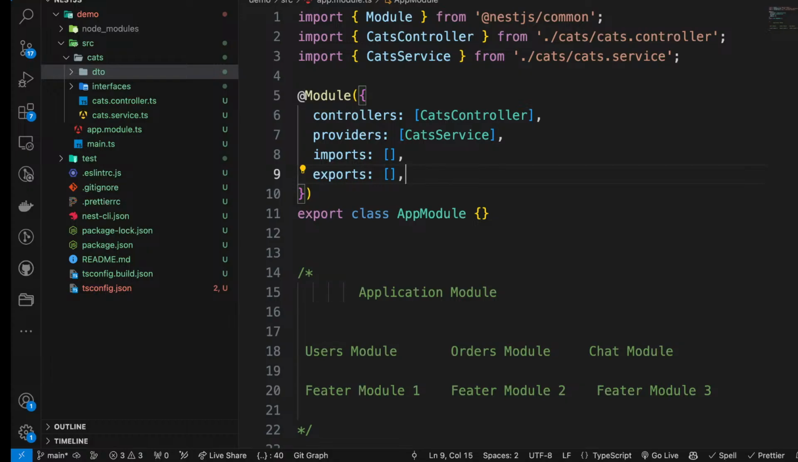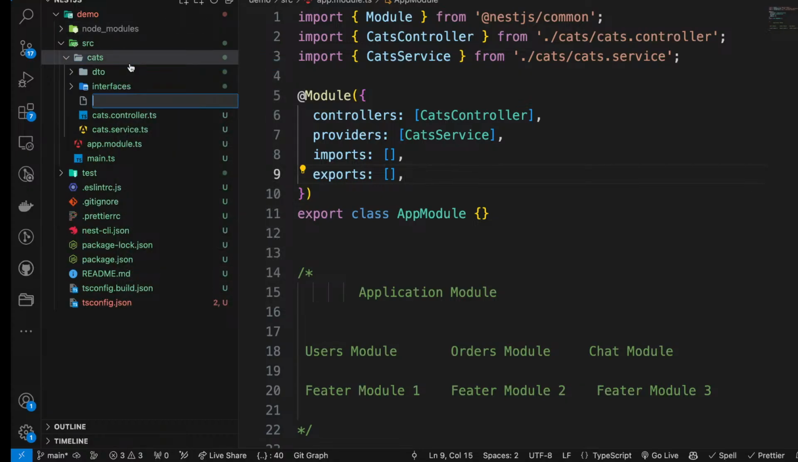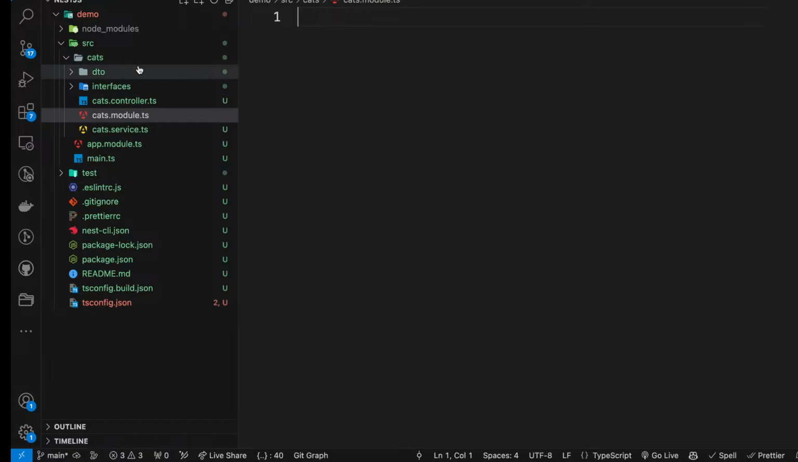So let's create a feature module. In the cats directory, I will create a module and I will call it cats.module.ts.